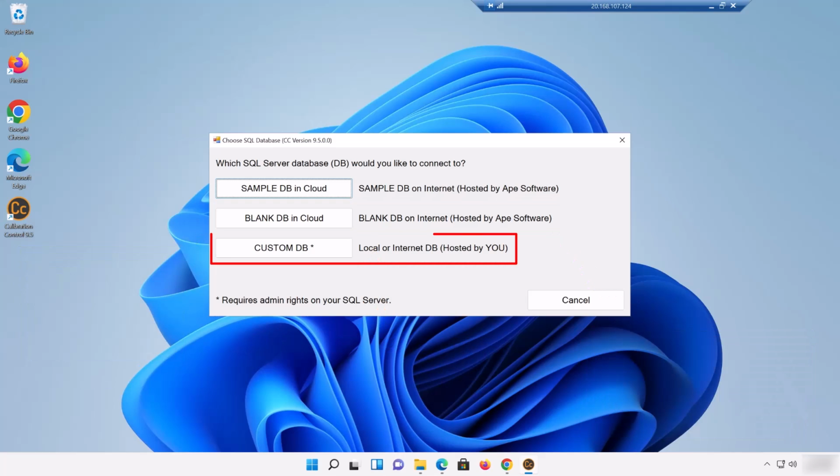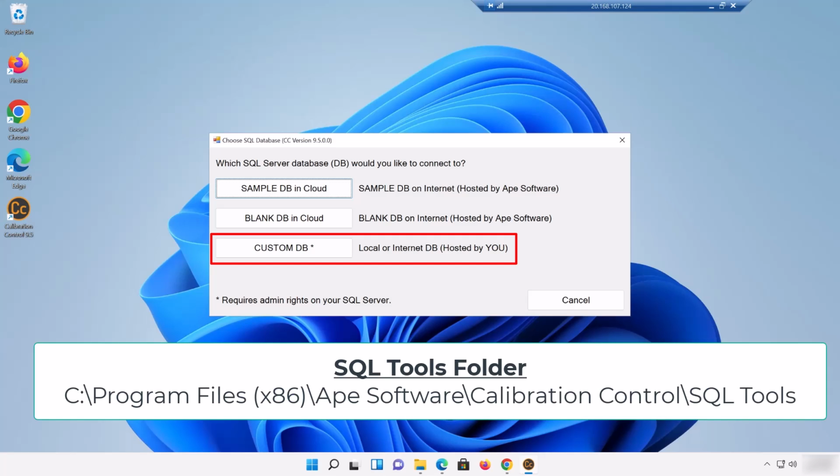Choose the last option of Custom DB if you already have a SQL Server DB set up and ready to go and you have the credentials to connect. You can find a backed up copy of a sample SQL Server database for 2016 or higher in the SQL Tools folder of the Program Files folder for Calibration Control. Here again is the default folder location.